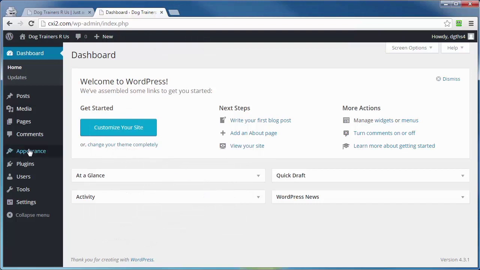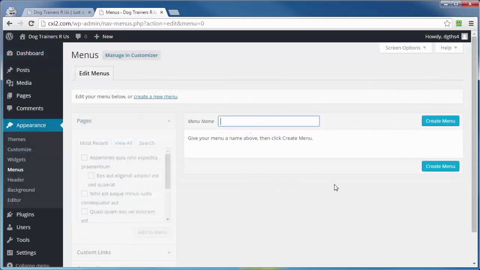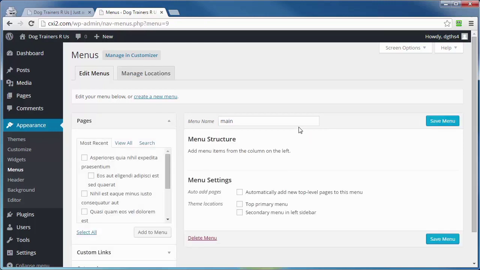Then, over on the left, hover over the word appearance, and then in this flyout, come on down here and click on menus. And by default, you're not going to have any menus created. First thing we want to do is create our first menu, and you do that by just giving it a name. You can call it whatever you want, then click on create menu. And that kind of builds the structure.